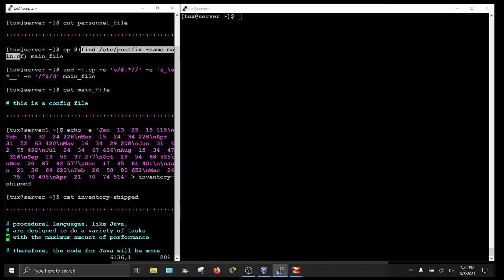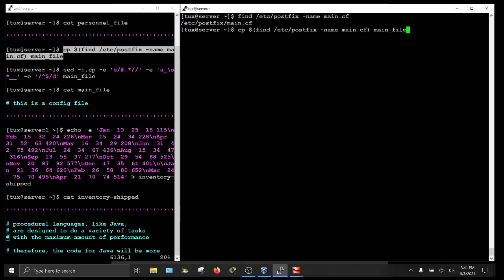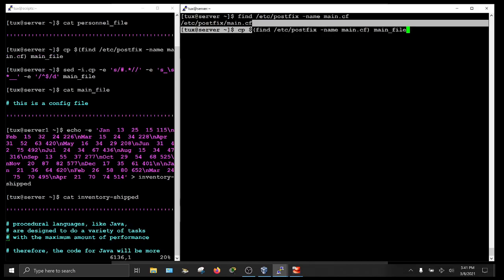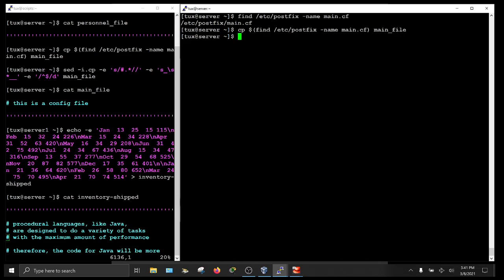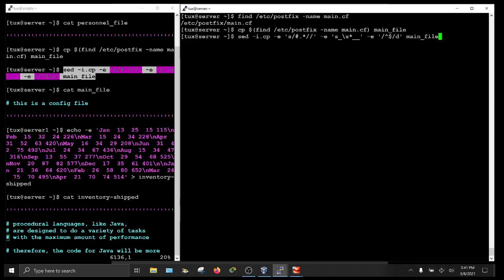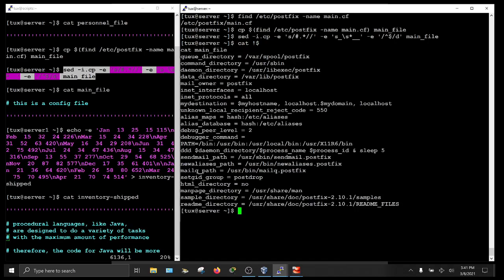And I want to find the main.cf file in the etc postfix directory. And then I want to copy that and call it main file. So I'm going to use the output of the find command as the argument for my copy command using the $ and then the parentheses. And then I want to remove all the commented lines, all the blank lines, all the empty lines. Okay, and so that's our configuration file.